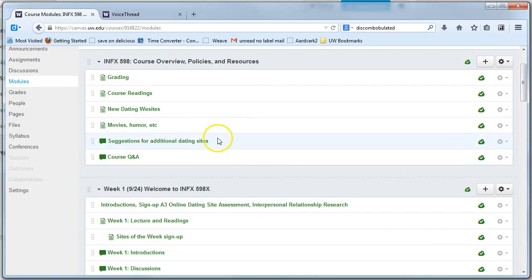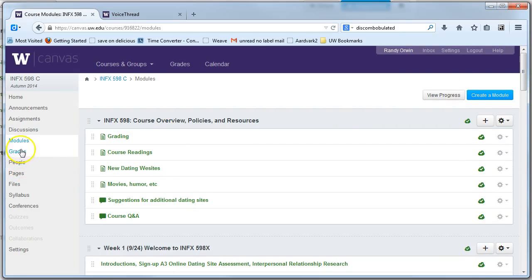Okay, with this tutorial I'm going to show you how to set up VoiceThread inside of a Canvas course. So you can see on this page I'm already logged into a course and I have clicked on the modules link on the left hand side. You can only add a VoiceThread activity using a module or using the assignments option.